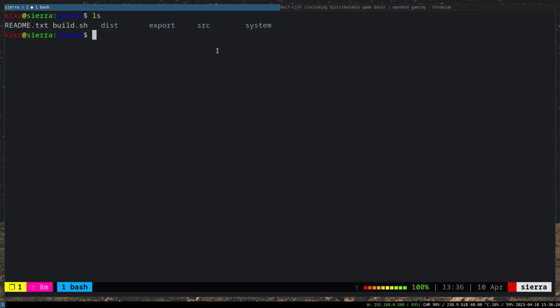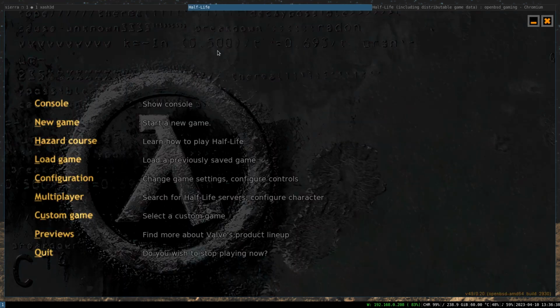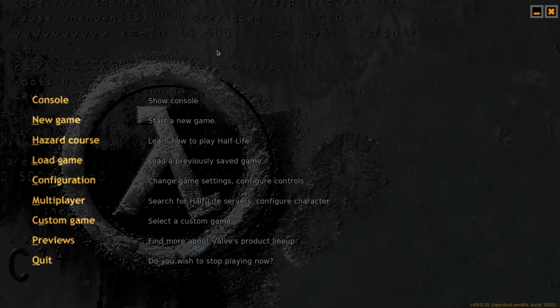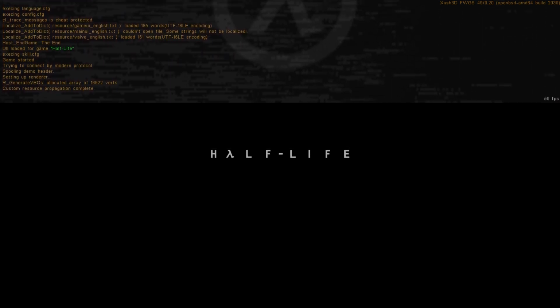So let's quickly go through it. I have already compiled the game to not waste your time. If we go to the export bin, then we can just run Half-Life and it's going to launch the game. I intentionally muted the game sound so I can actually talk while the game is loading and quickly demo this game to you.